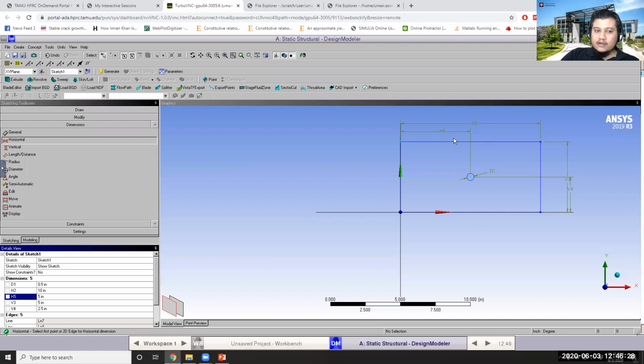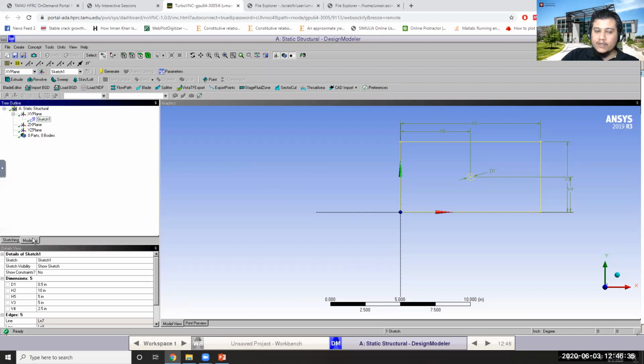Once you are done creating your sketch, you can go back to the modeling environment by clicking on this tab here. Then I need to create a solid body out of the sketch which we have just created. For doing that, I'll click on the sketch here to make sure that this is the sketch on which the next operation will be applied. Then I'll go to concept.